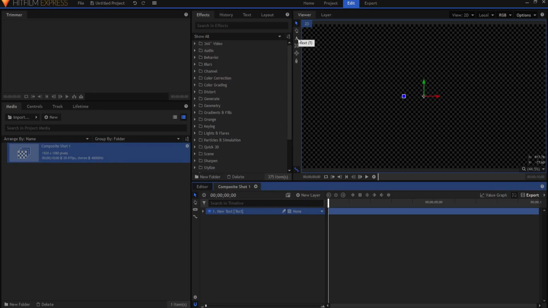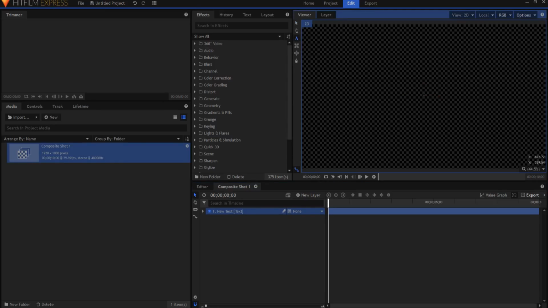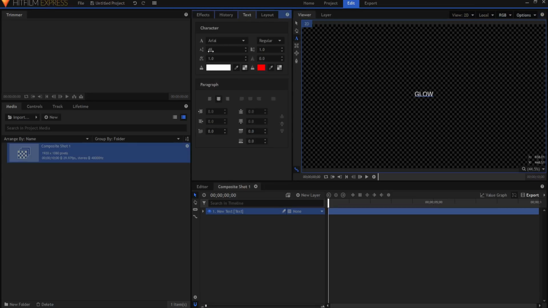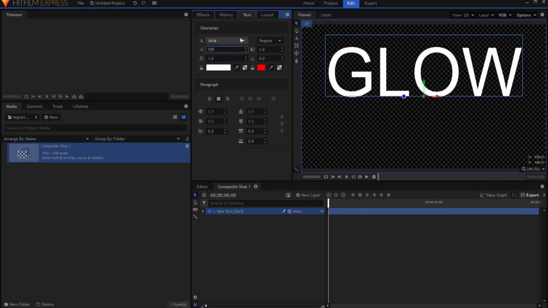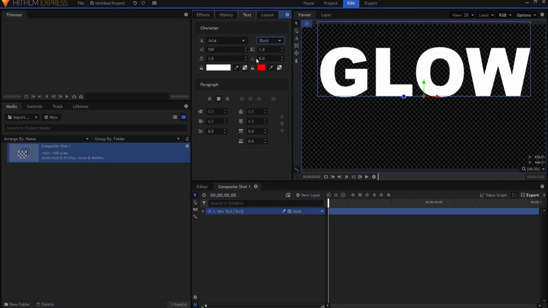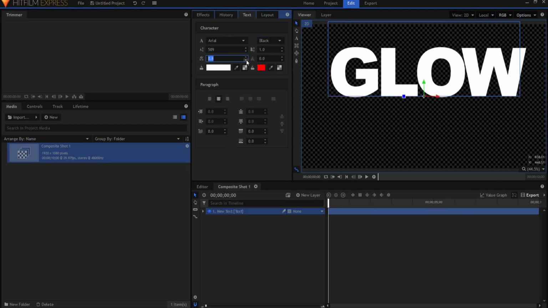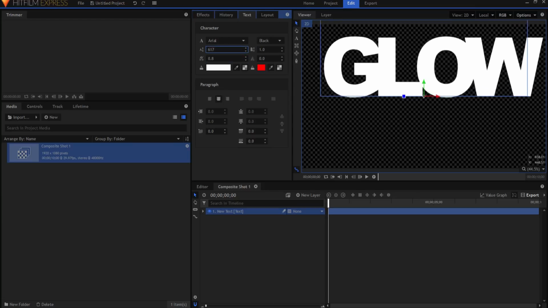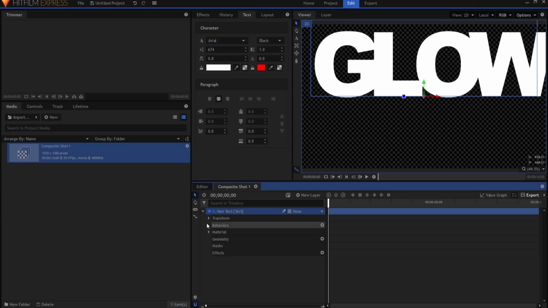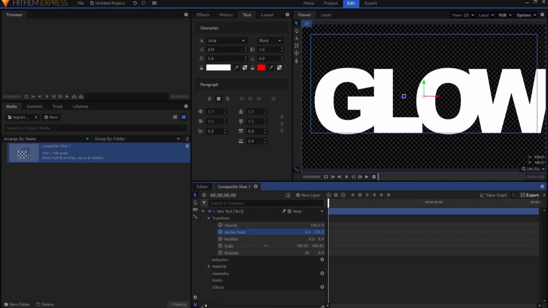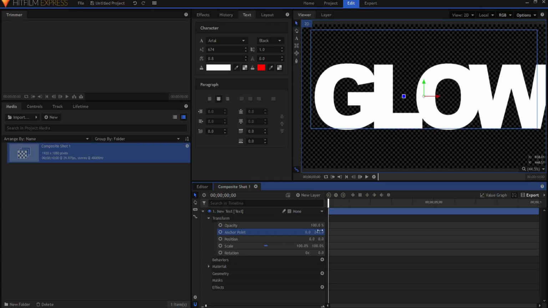So I'm creating a new text, and I'm just going to type in the letters glow, and then I'm just going to sort of build this, and just know that it isn't necessary for me to have a text be the graphic. It can actually be anything that you want. I'm just going to use a text.